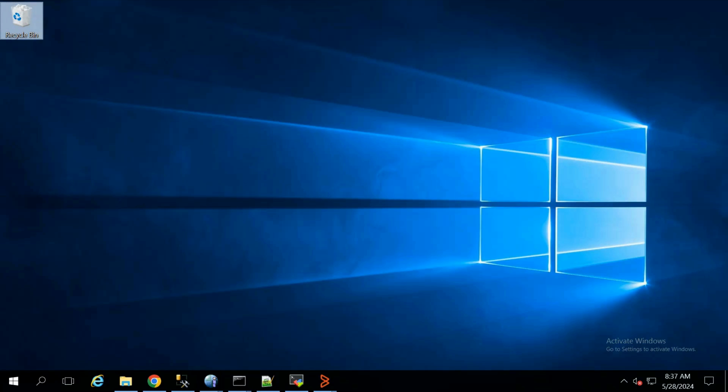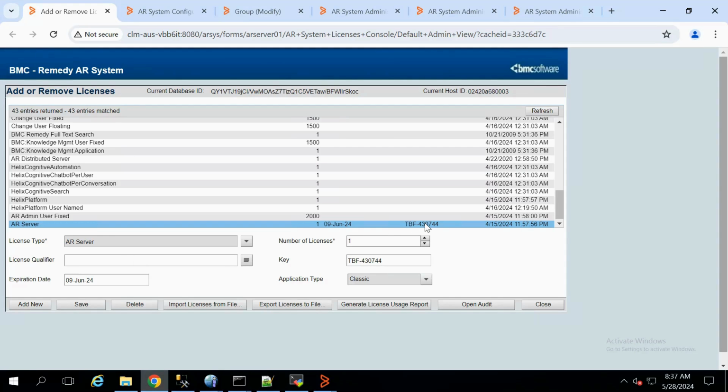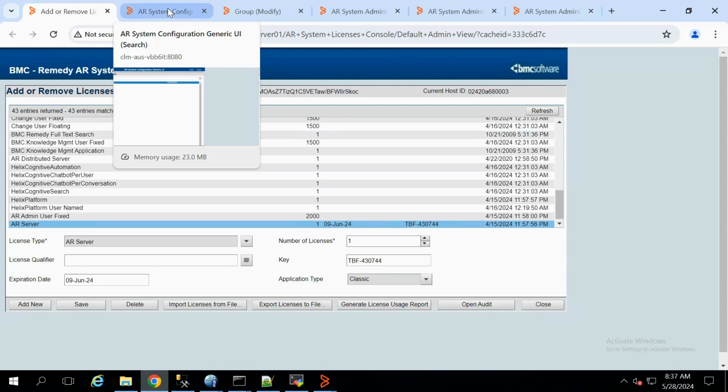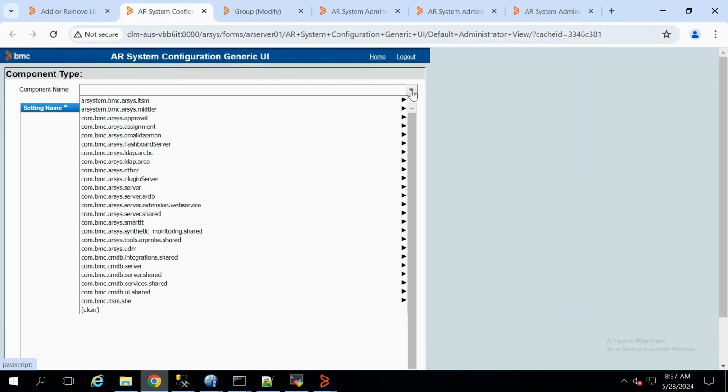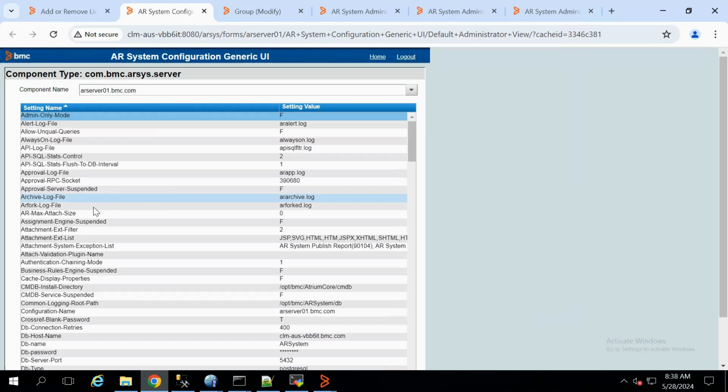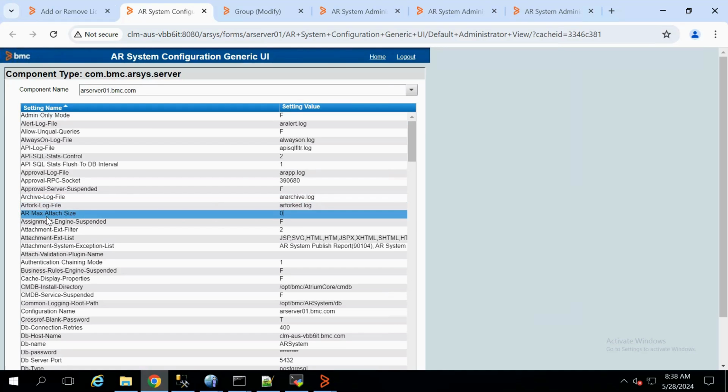Let's first review the environment before running the utility. Ensure that the ER server is licensed and fully functional. I will begin by checking the ER system license form. So confirm that the ER system is licensed and it is valid. That's step 1. And step 2 is you can go to the ER system centralized configuration form, go to server settings, and ensure that the ER system max attached file size is set to 0.